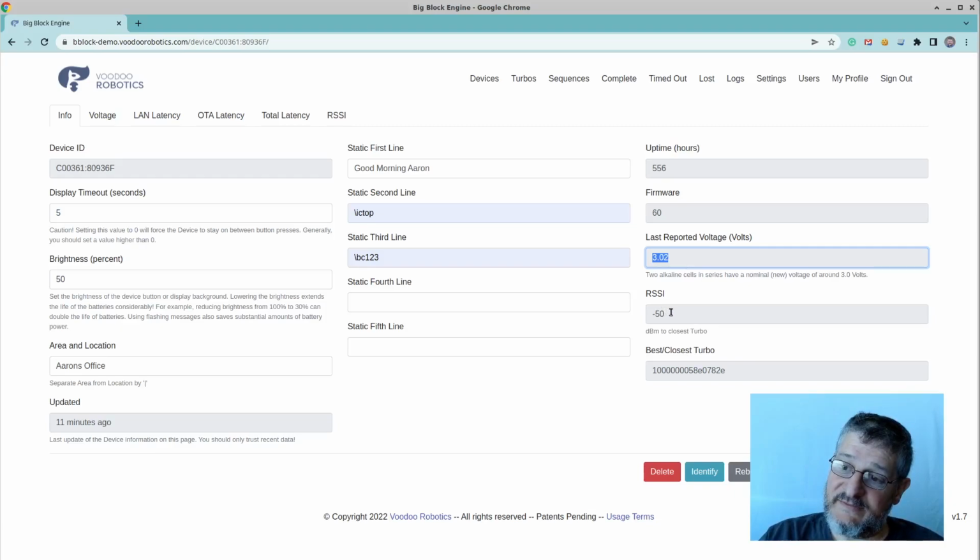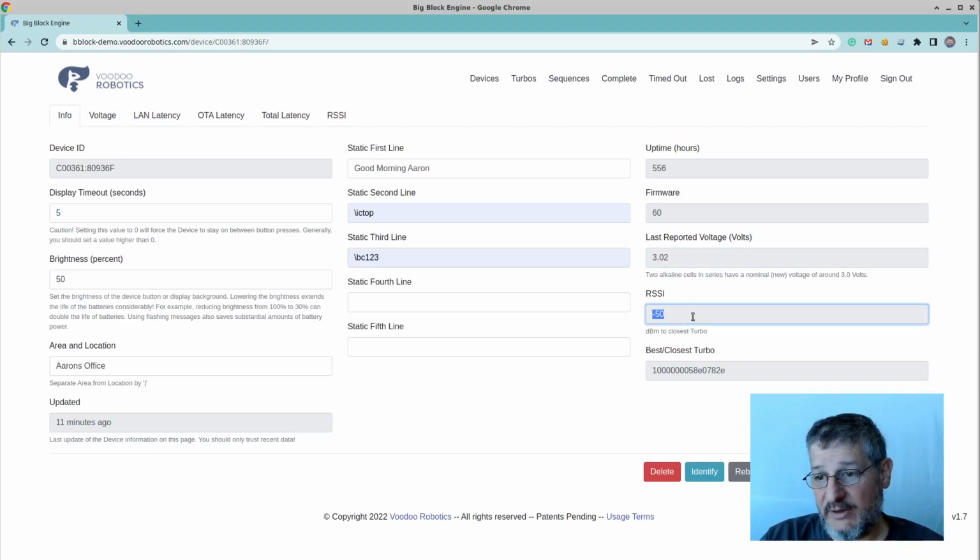And this is the signal strength to the closest turbo, minus 50 dBm. That's very good. We'll communicate with the device all the way down to minus 80 dBm. And so minus 50 is excellent. This device is probably very, very close to this turbo right here, probably within a few feet. So very good numbers there.